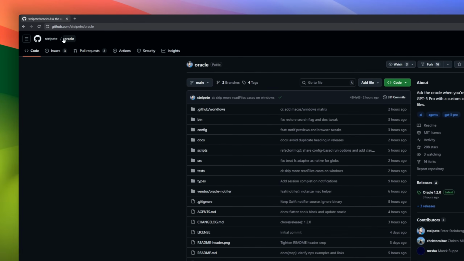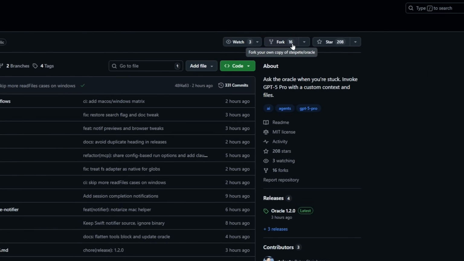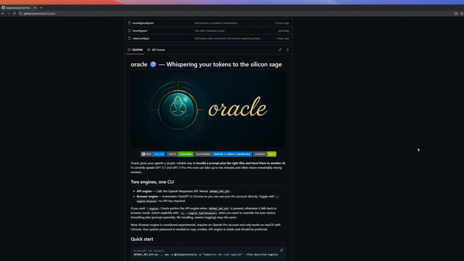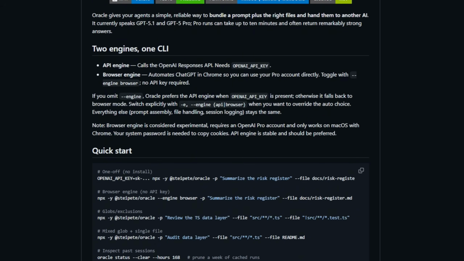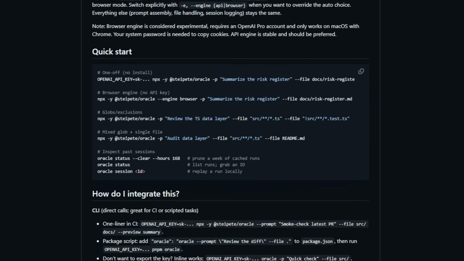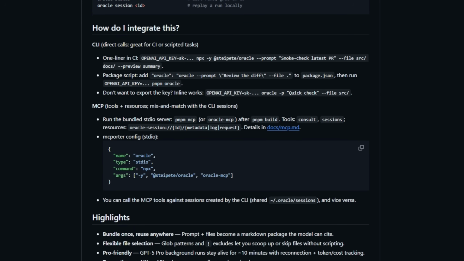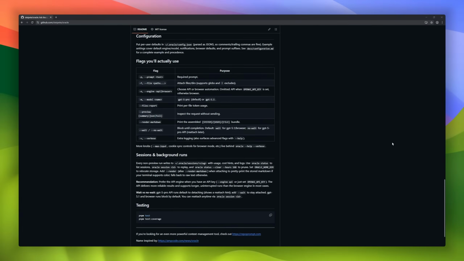Oracle, the CLI that lets your agents whisper their toughest questions to a more powerful model and bundle the exact context and files the Oracle needs to answer. Think of it as a repeatable way to hand an assembled prompt plus attachments to GPT 5.1 or GPT 5 Pro and get back a focused, file-aware response. It handles prompt assembly, file bundling, and session logging for you, so you can just ask the Oracle, wait a few minutes, and get freakishly good answers back.